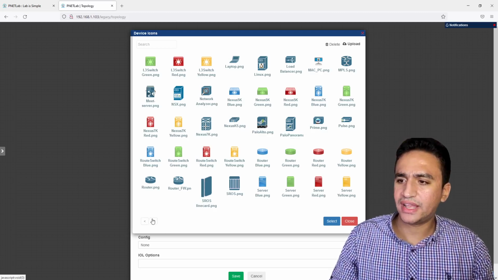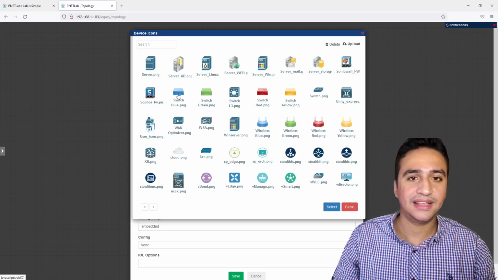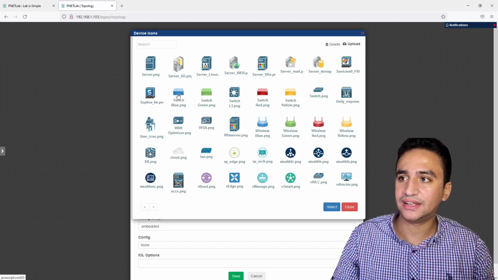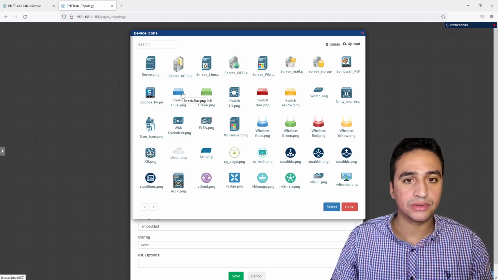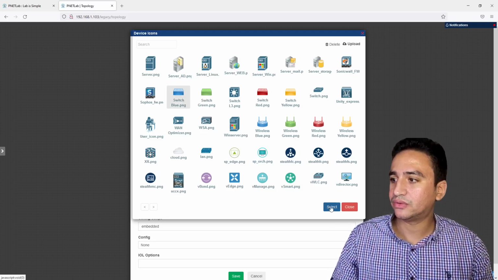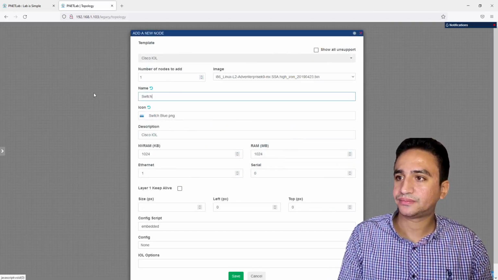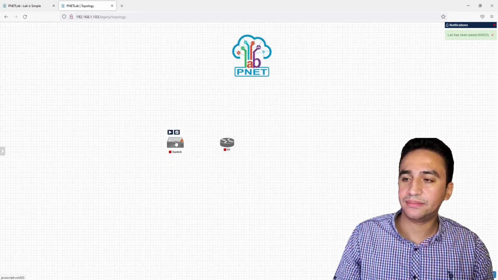25 logos, so I can navigate from one page to another till I find a good example or a good logo that will suffice my needs. So I found this logo and it looked interesting and looked like a switch. So I will hit OK, then I click Select and we'll call this device a switch. And then click save. So now I have two devices in my PNETLab.